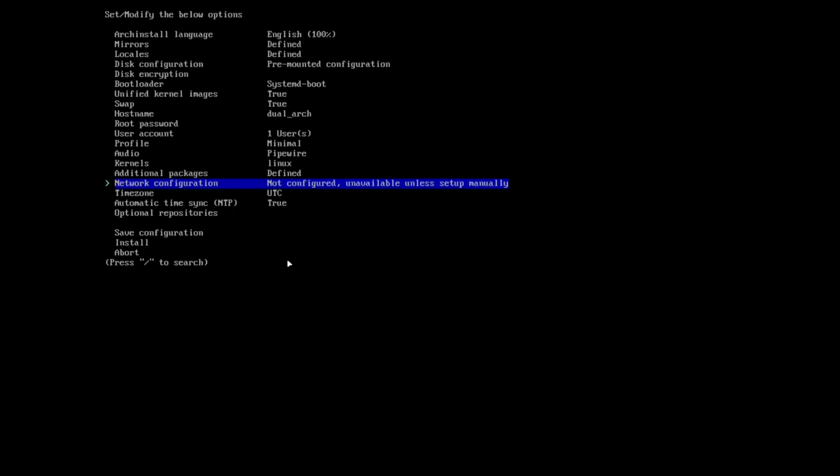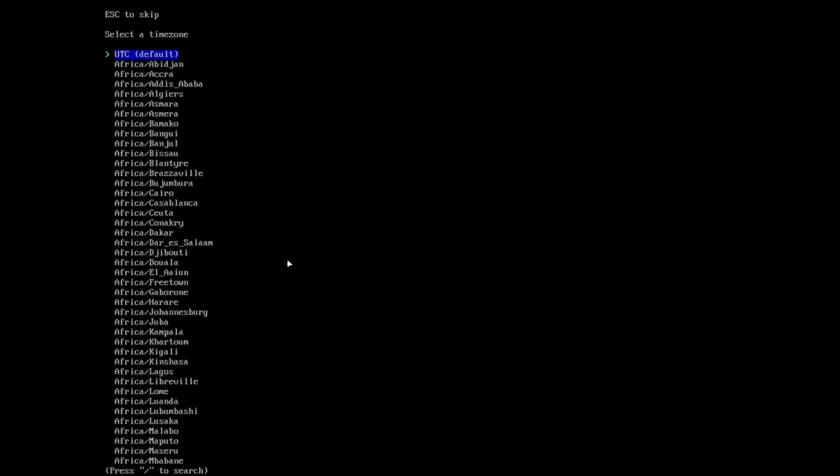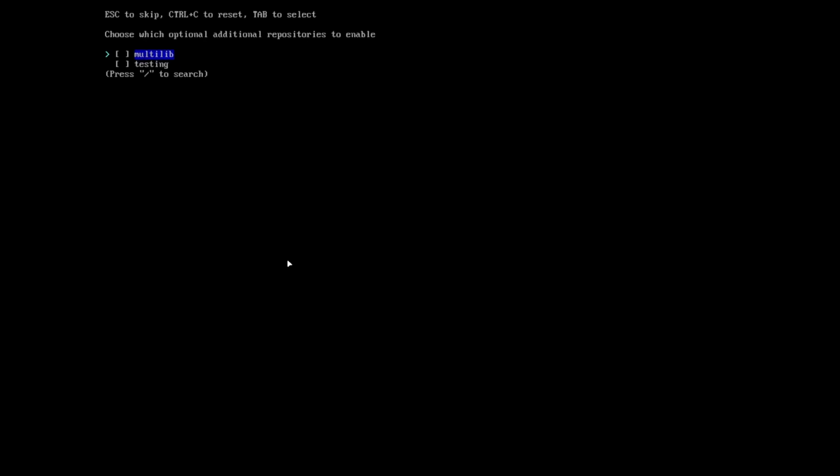And then network configuration, if you are really new or fairly new, use NetworkManager. If you use this manual configuration, it's a big headache. So NetworkManager is still the easiest, and it also works really nicely. Time zone, of course, you can leave it as UTC. Since I'm in South Korea, I'm just going to use the time zone here. Optional repositories, this one is if you're planning to use your system for gaming, or it needs 32-bit libraries, then you can enable multilib.